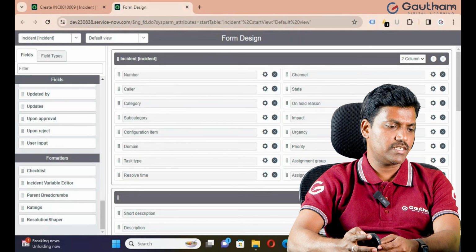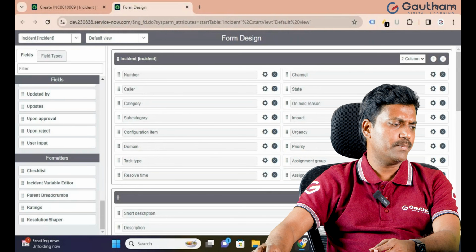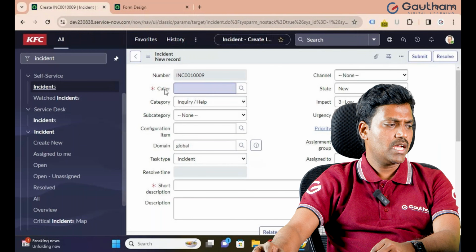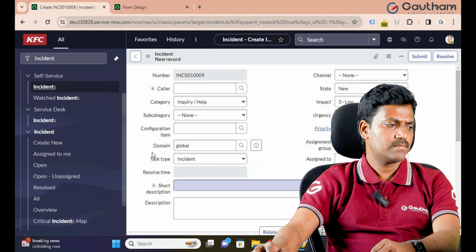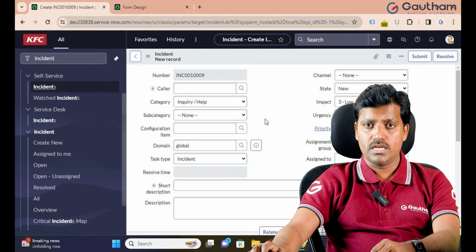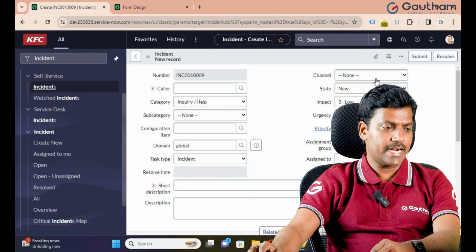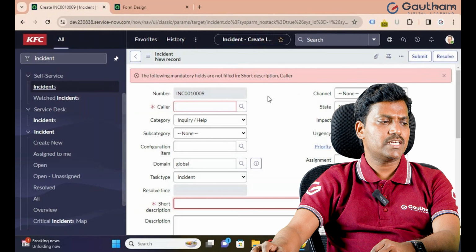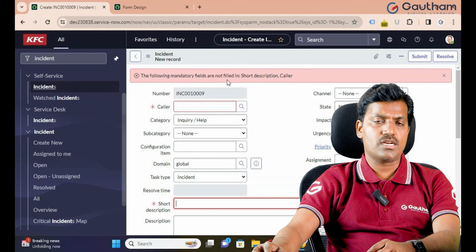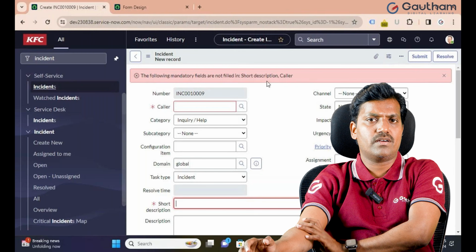So what about annotation? Annotation is a form element that displays static information to the customer. Suppose see color and short description, these two are mandatory, right? Mandatory fields are indicated with a red asterisk. The red asterisk indicates the customer must fill in the value before submitting the record. Now let me try it, guys. So click on the submit button. It is not allowing submission, showing the message, right? The following mandatory fields are not fulfilled. Until then, the system does not allow the record to be submitted.